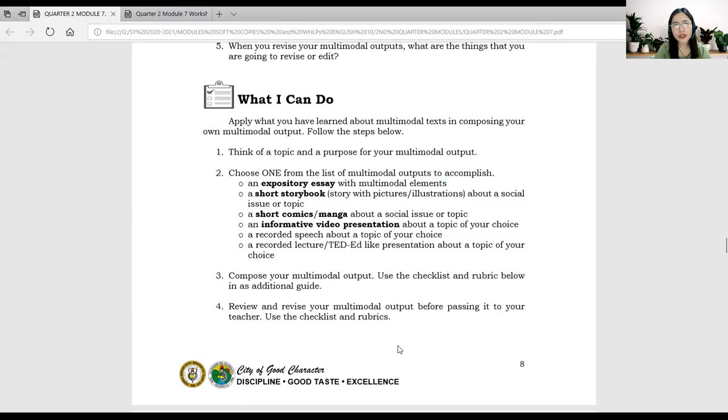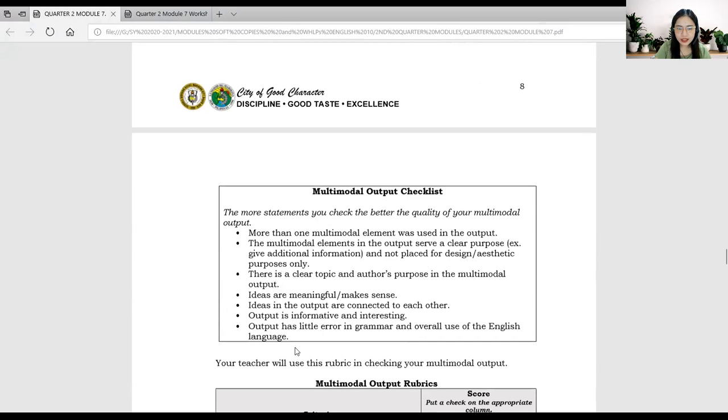And then, when you have chosen which you want to use, you need now to start composing your multimodal output. There is a checklist and a rubric here provided. Ito yung mga dapat nyong i-consider. Multimodal, mayroon bang more than one multimodal element na ginamit ka doon sa output mo? Kasi kung mag-isa lang yan, that's not a multimodal text. Kunyari, sumulat ka lang ng essay, hindi mo man lang nilagyan ng picture, hindi mo man lang nilagyan ng graph, or whatsoever, then that's not a multimodal text.